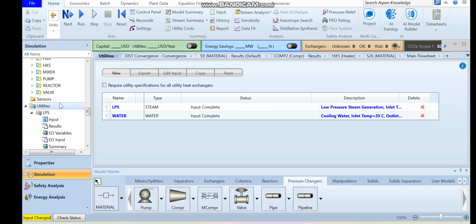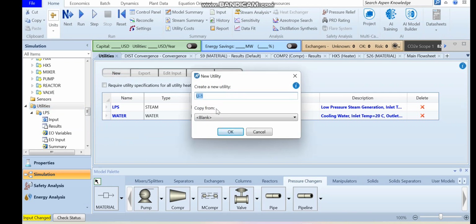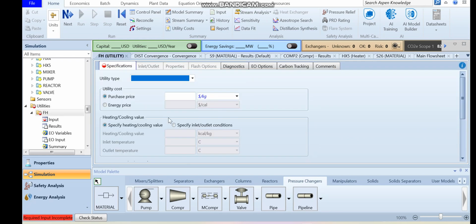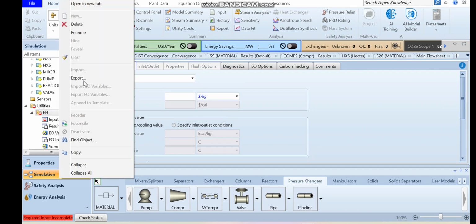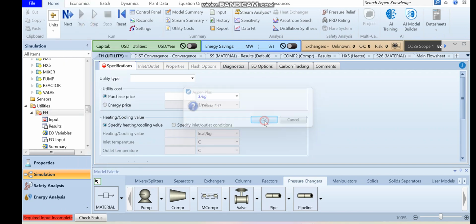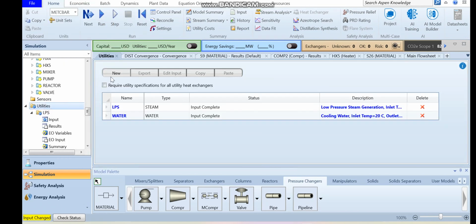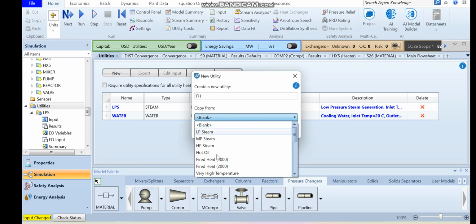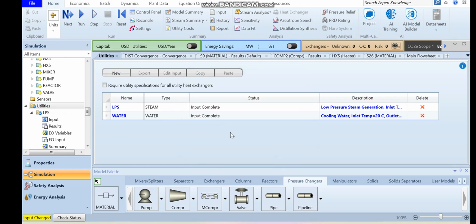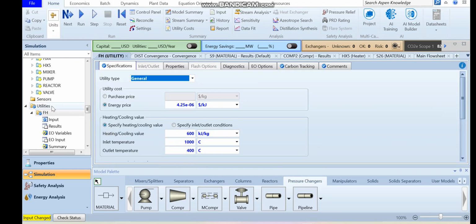And another utility is fired heat. Sorry, the utility type is fired heat. Let me just delete this and create new fired heat. So this is fired heat 1000. This is the heating utility, and this gives you the energy price, the heating cooling value and the temperatures. However, leave this at the default values.